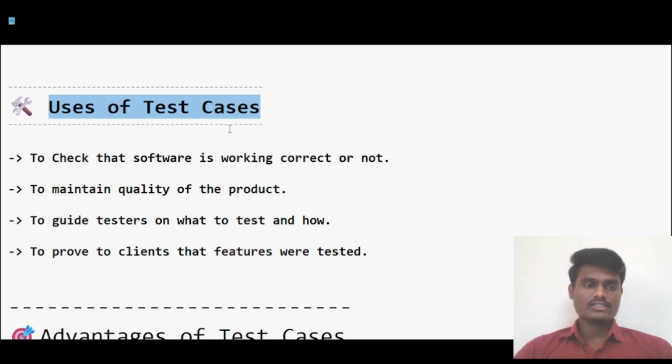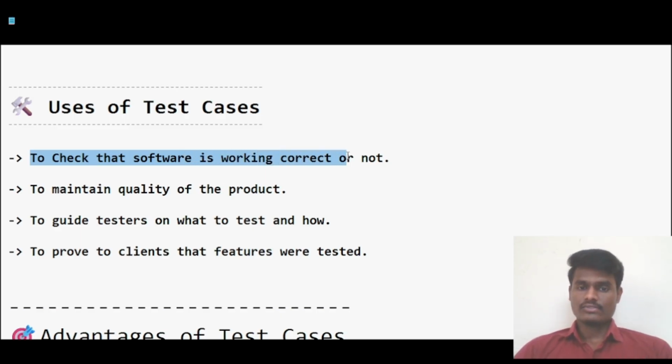And now we are going to see where we can use a test case and why we use a test case. We use a test case to check whether the software is working correctly or not. The software has been developed by the developer, and we have to test whether the software works as per the customer requirement or not. So that's why we follow a test case.